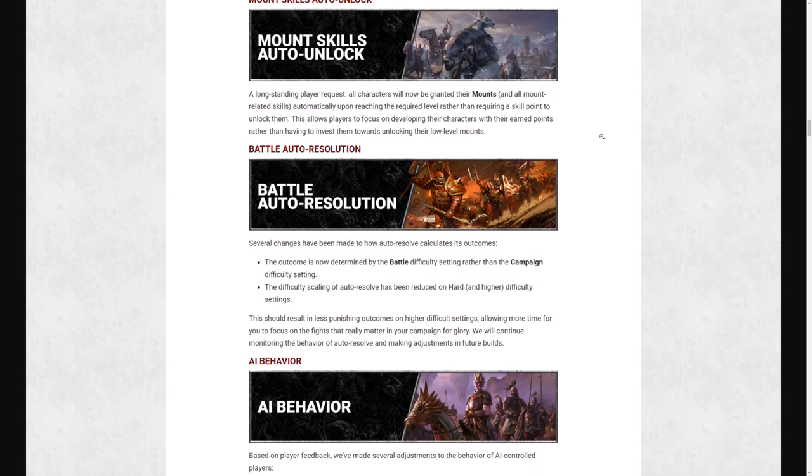Now for the auto resolve, this is going to be pretty huge for everyone who plays. So the outcome is now determined by the battle difficulty setting rather than the campaign difficulty setting, which I think is a little more appropriate. And then the difficulty scaling of auto resolve has been reduced on hard and higher difficulty settings. So anyone who plays on hard, very hard, or legendary, it's got a rework, it's a better scaling there.